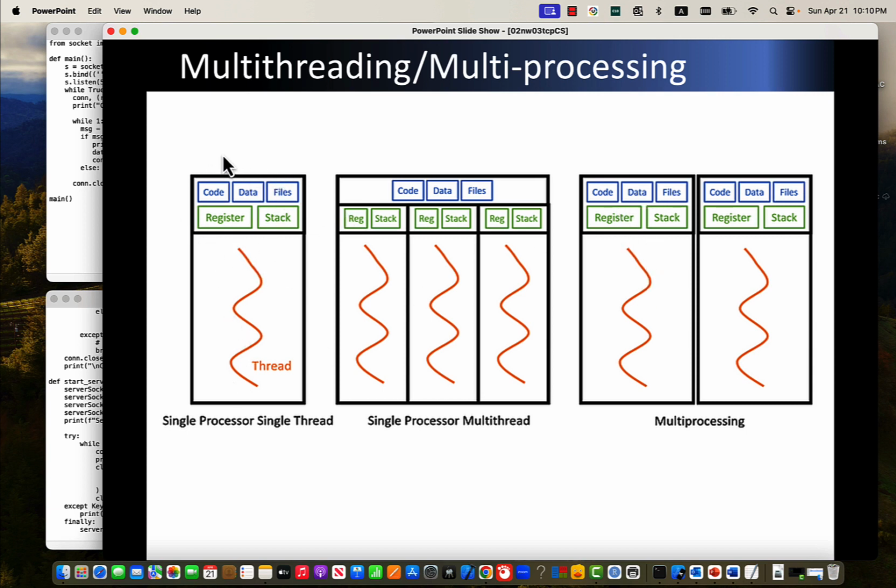But in this case, single process. But in the last case here, we could have multiple processes. So one process takes care of data, code, files, registers, and stacks. And the other process takes care of different code, different data, files, registers, and stacks. We could have more than one process. Today, what we are going to look at is multi-threading. We're not considering multiple processes, but multi-threading.